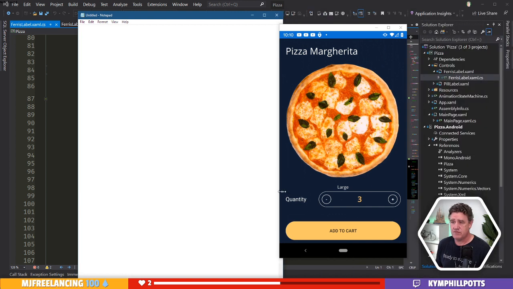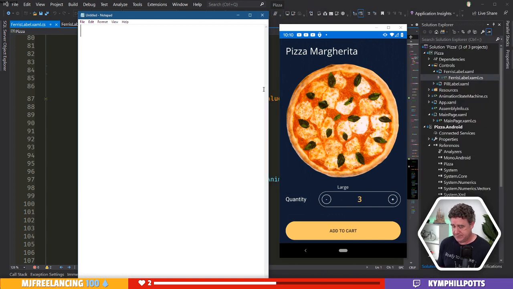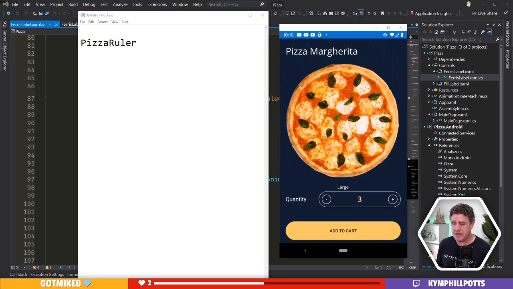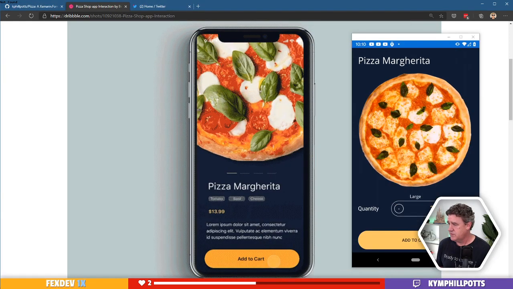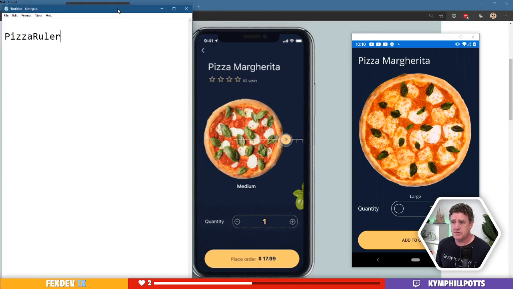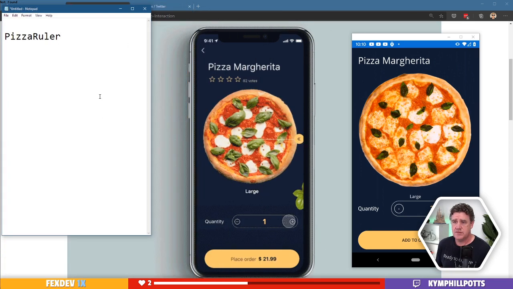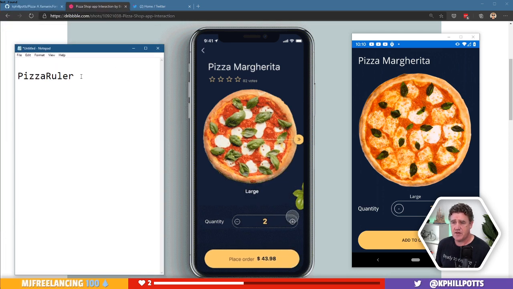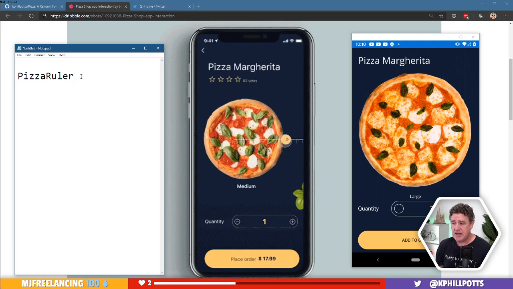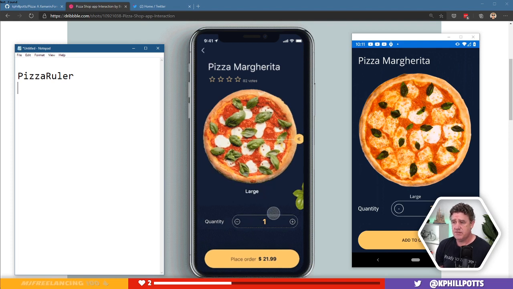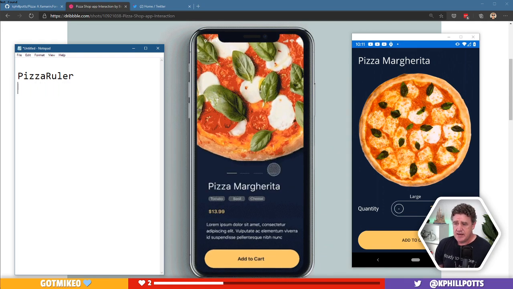I should just write myself a little bit of a list, I think. So the first thing we need is a pizza ruler. Okay, so our pizza ruler is, if we go and have a look at the design. Okay, so we got this pizza ruler over here with a cool little thumb that allows you to change the size of the pizza. There's also the pizza ruler thumb, but let's just leave that as pizza ruler. What else we got?